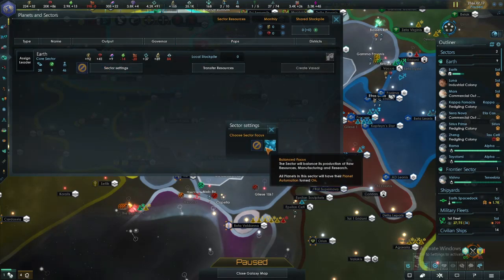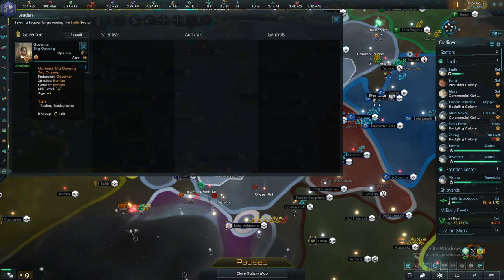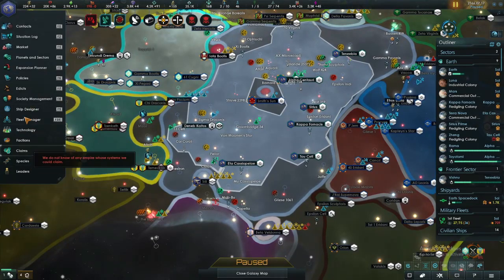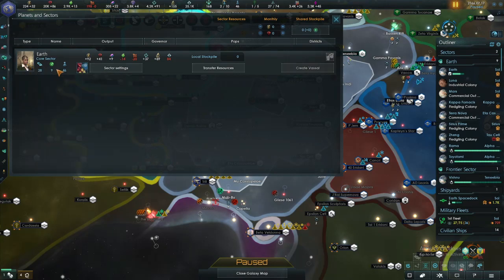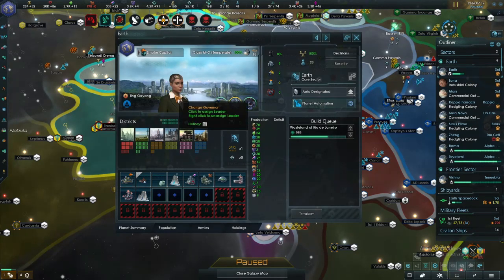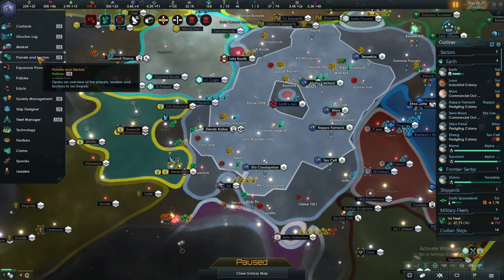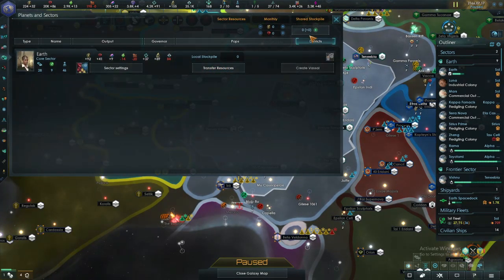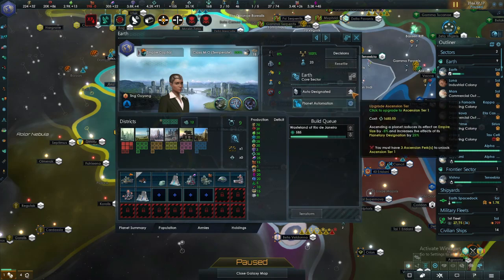Sector management, so click on like balance focus. You can get ones that focus on resources and stuff, just like you can on the planets. You can assign a governor, which would give additional bonuses. So what does my governor do? Doesn't have trade. Oh, it's got a trading background. So if I clicked on Earth, you'll see this is my governor, which gives, oh, there it is, platinum production plus 5%. So you can do that for your sectors as well. If you wanted to make it automatically do it, I can. Planets and sectors.